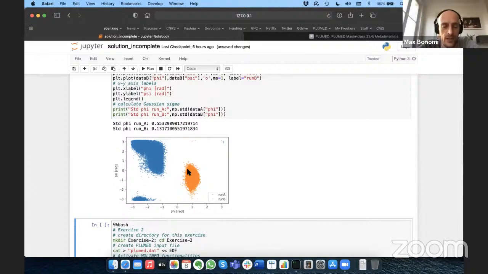As you can see, these two simulations stay in two completely different parts of the conformational space of alanine dipeptide, and they never pass from one basin to another. In 20 nanoseconds, this is not possible. So it would take much longer to explore all the conformational states of alanine dipeptide. That's why we need metadynamics.